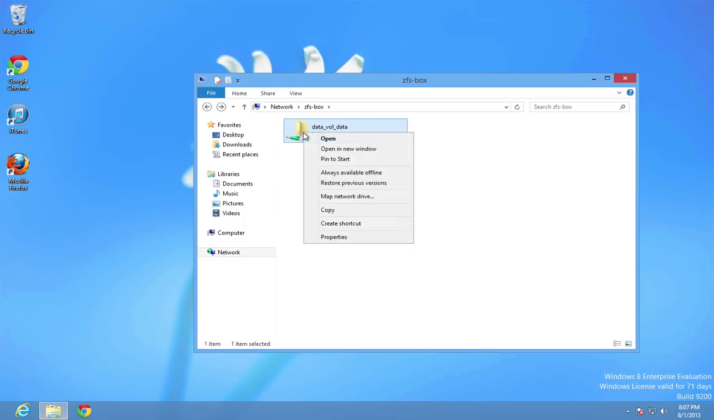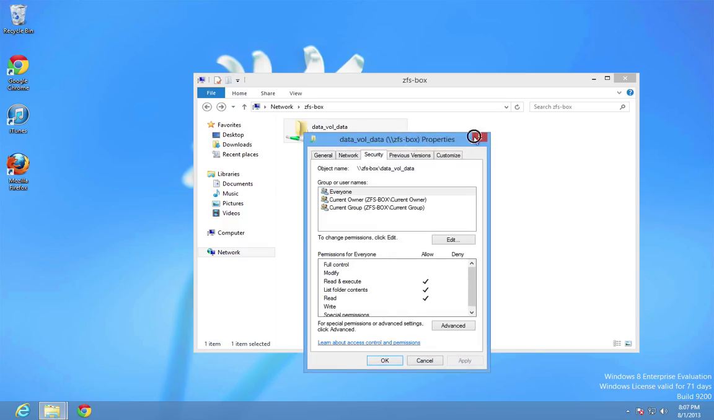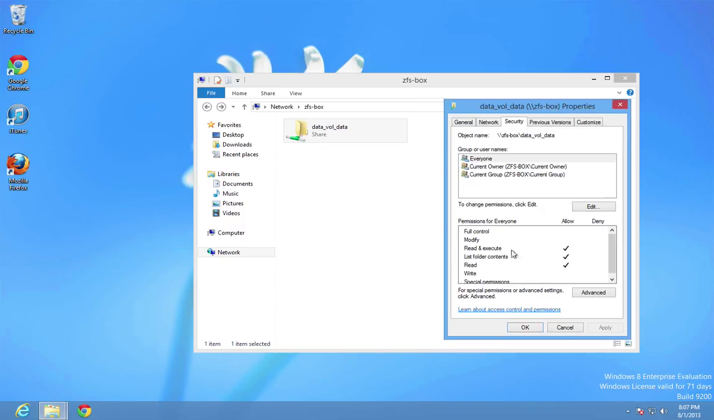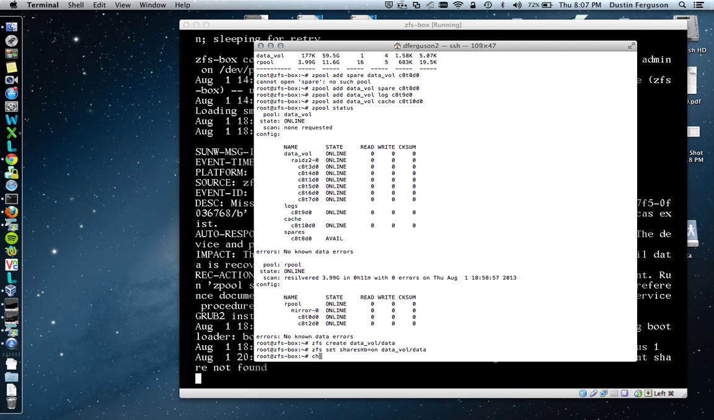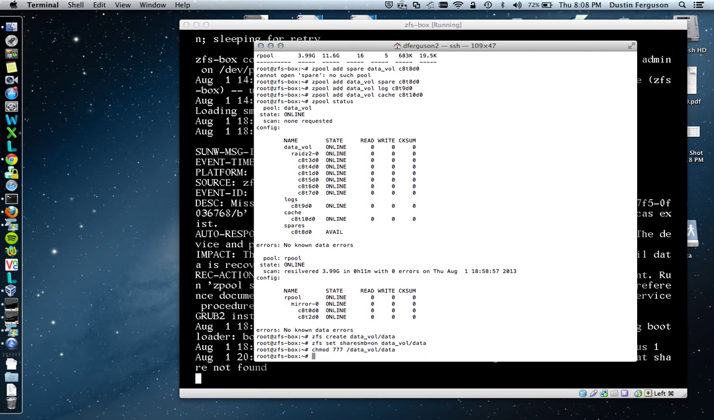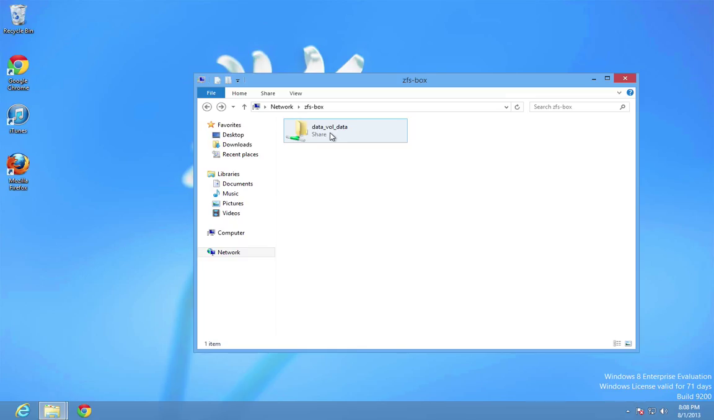Let's take a look at the permissions and the properties on this share real quick. So we look at the properties. We look at security. Everyone has read and execute, list folder contents, and read. But we want to change this. So first thing we're going to do, chmod data vol data. Which is actually 7. Okay. Next thing we're going to do, check the permissions again.